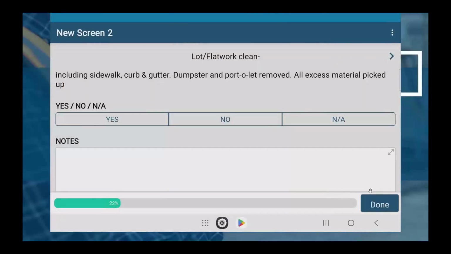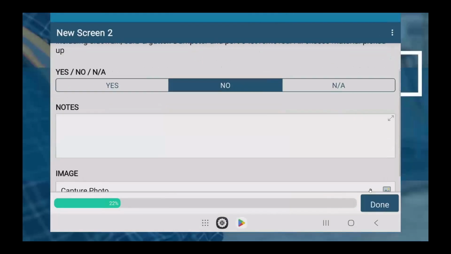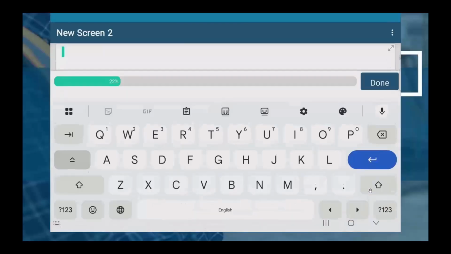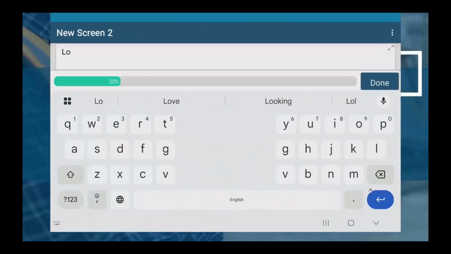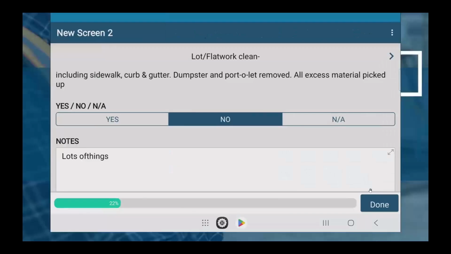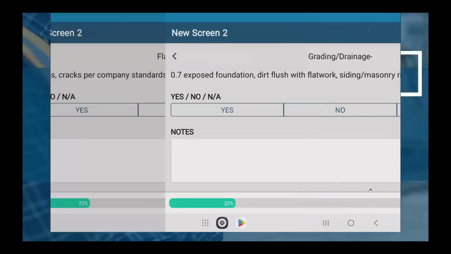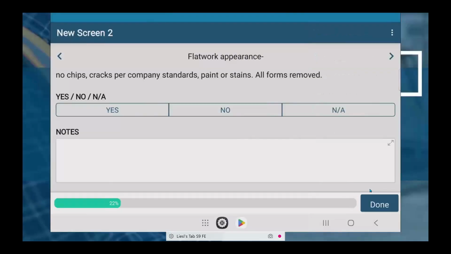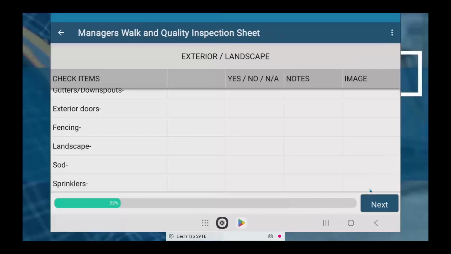Let's get in here. Let's say it's a no for this, right? And we can just say lots of things. We can also just click to the right here to go to each and every one of our check items if we wish. We can click on done to look at the table view of this again. And so we'd be able to see, what have we checked, what have we not yet checked, right?